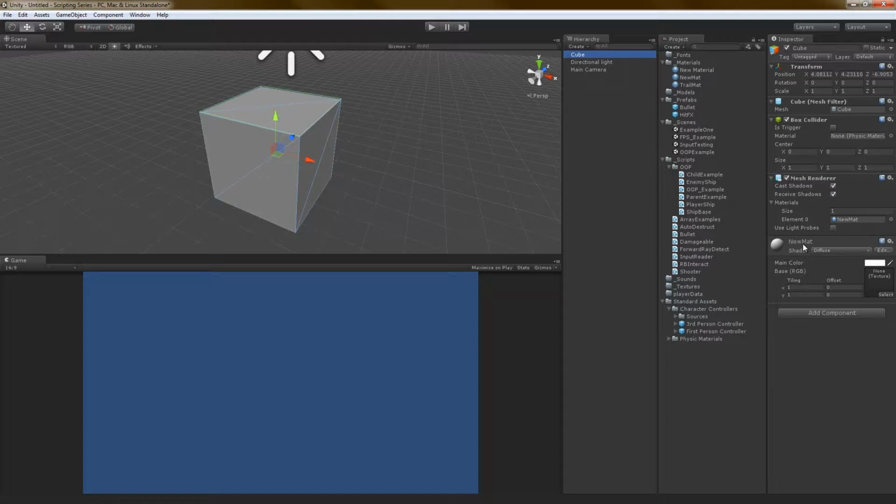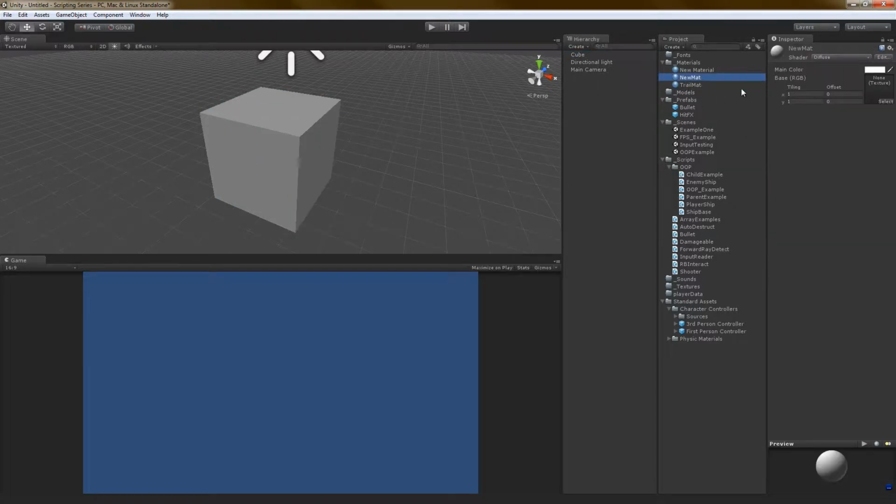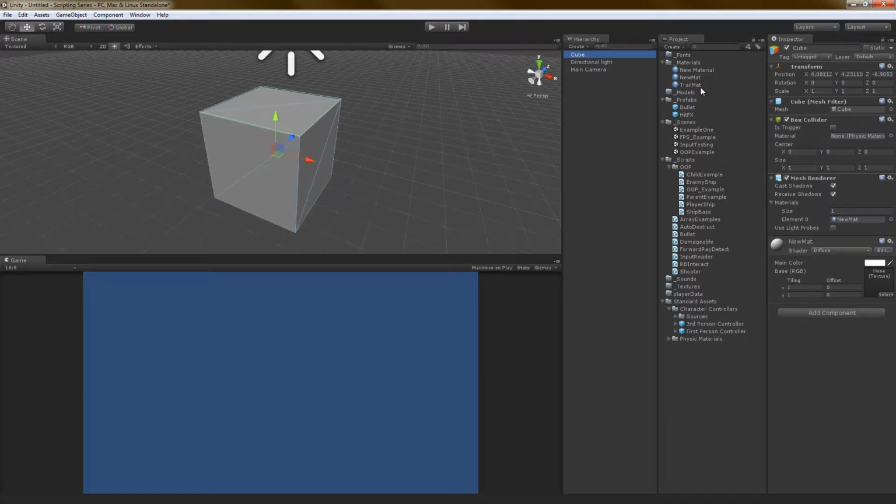You also notice that I can edit the new mat here, as well as if I select new mat in the project window. Doing those is the same thing. You can edit it on the object, or you can edit it not on the object. It's up to you.